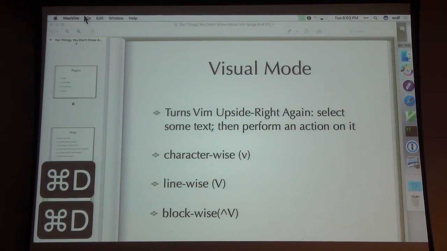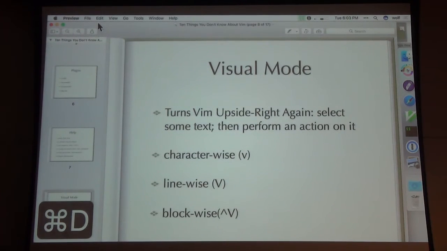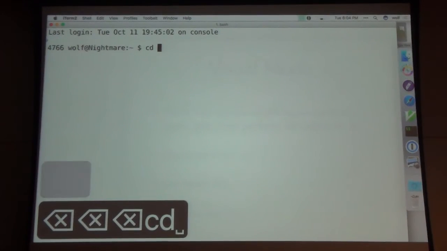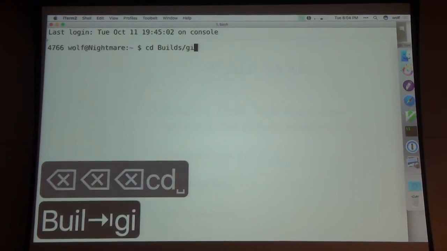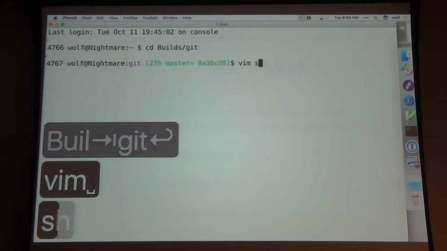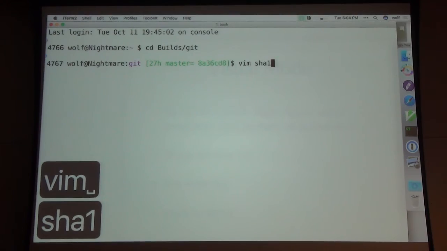Can you search file name now? In fact, I can. Instead of getting out, could you search the file name? Yes. Let me just CD back to that place. CD build git. I'm going to open those files anyway, and then I'm going to search and show you.